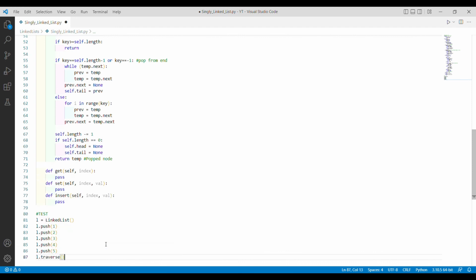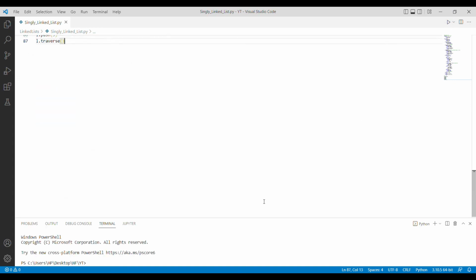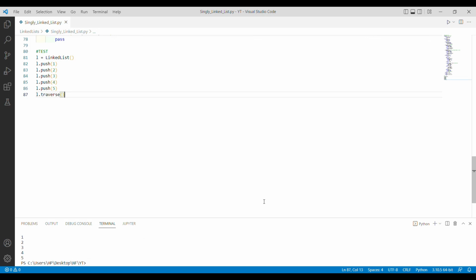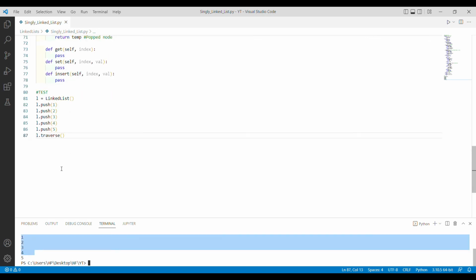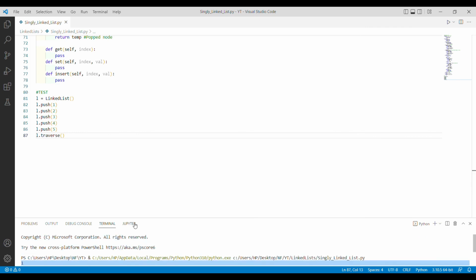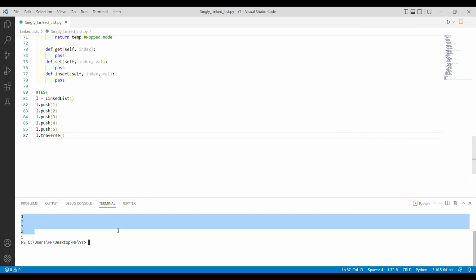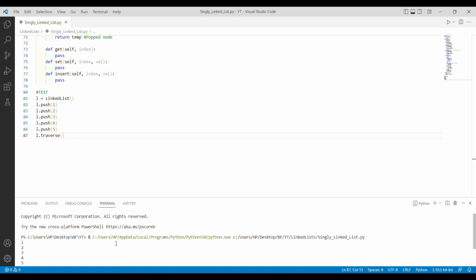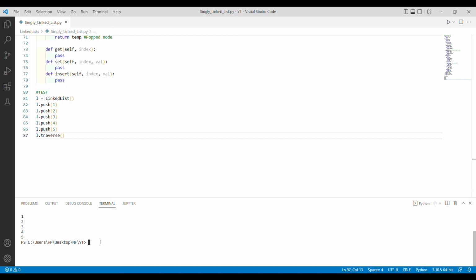And now I'll make a call to the traverse function. Let's run this and see what happens. Well, I get the output as 1, 2, 3, 4, and 5. So that is what the traverse function was doing. It was traversing from head to tail, and while traversing it is printing the node values. So we get in order 1, 2, 3, 4, and 5.